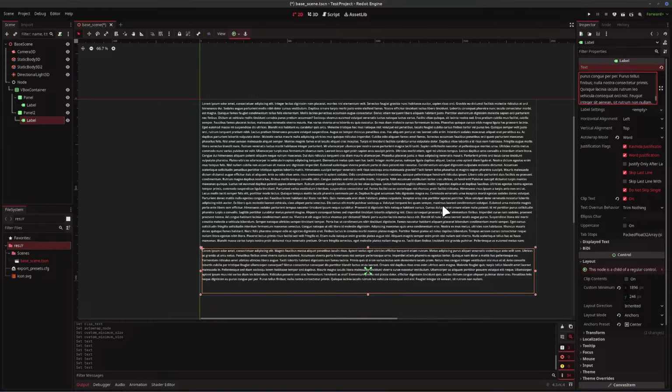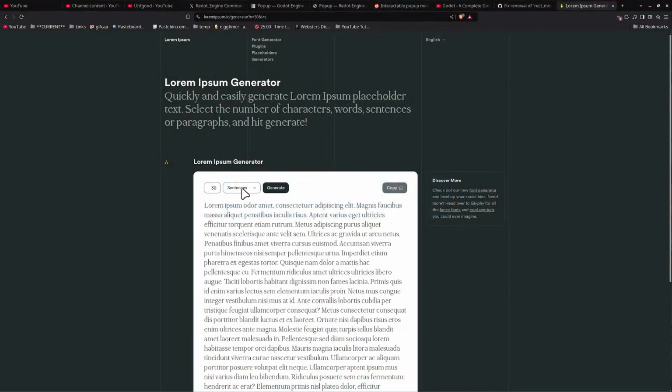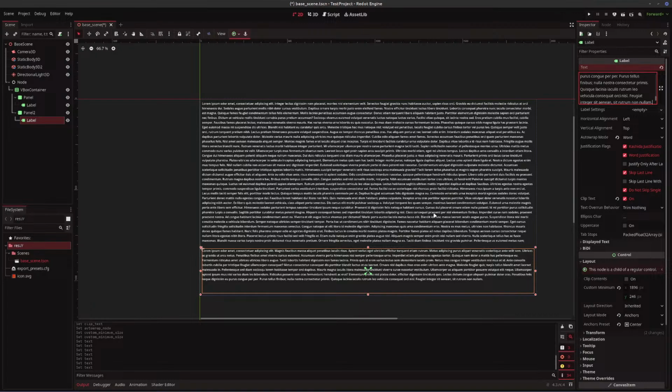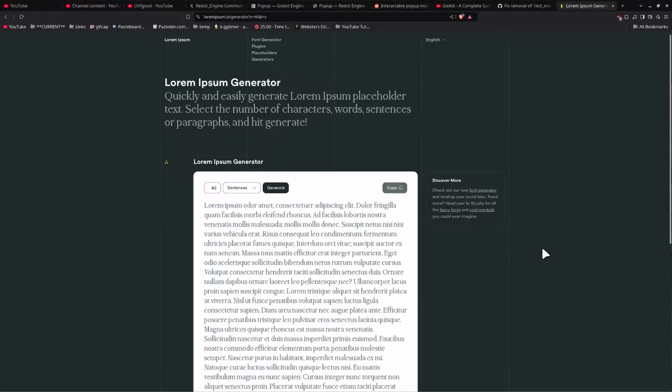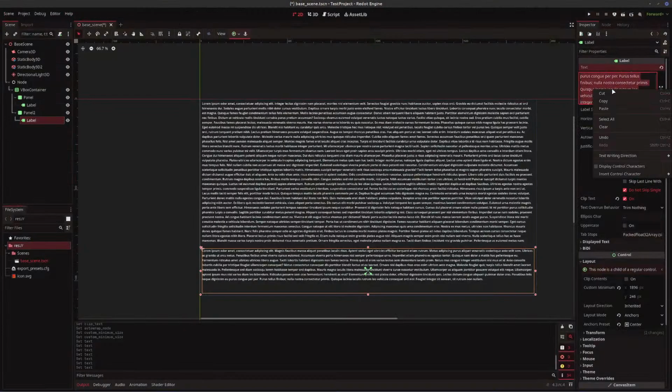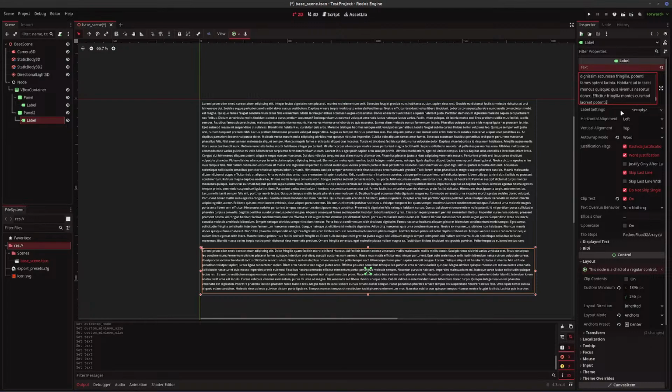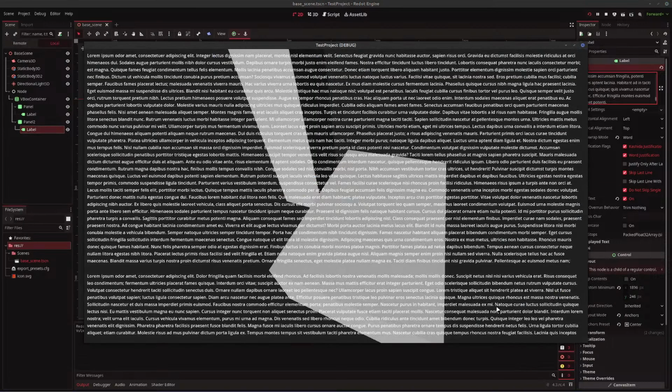Okay. Let's add sentences. Actually, I think this... Does this cut off? I don't know if this is cut off or not, but it doesn't really matter. 40. Generate. Copy. Paste. Okay. Let's save it and let's preview it. And that seems to work okay.